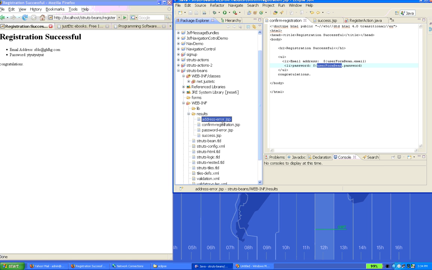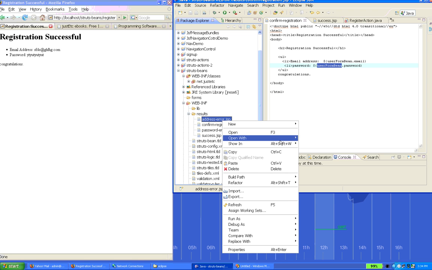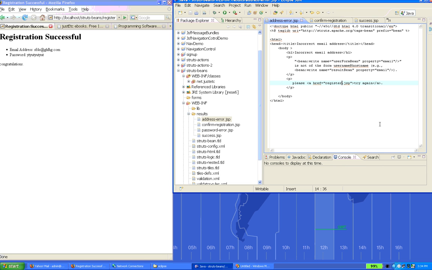And for the address error, you just say that we are telling incorrect email address, then we are taking the value that the user has already provided in the input form, userFormBean property email, and we are also telling that an example format should be of this type. We are taking the value from the result bean. This is the result bean, and we are using the property email.